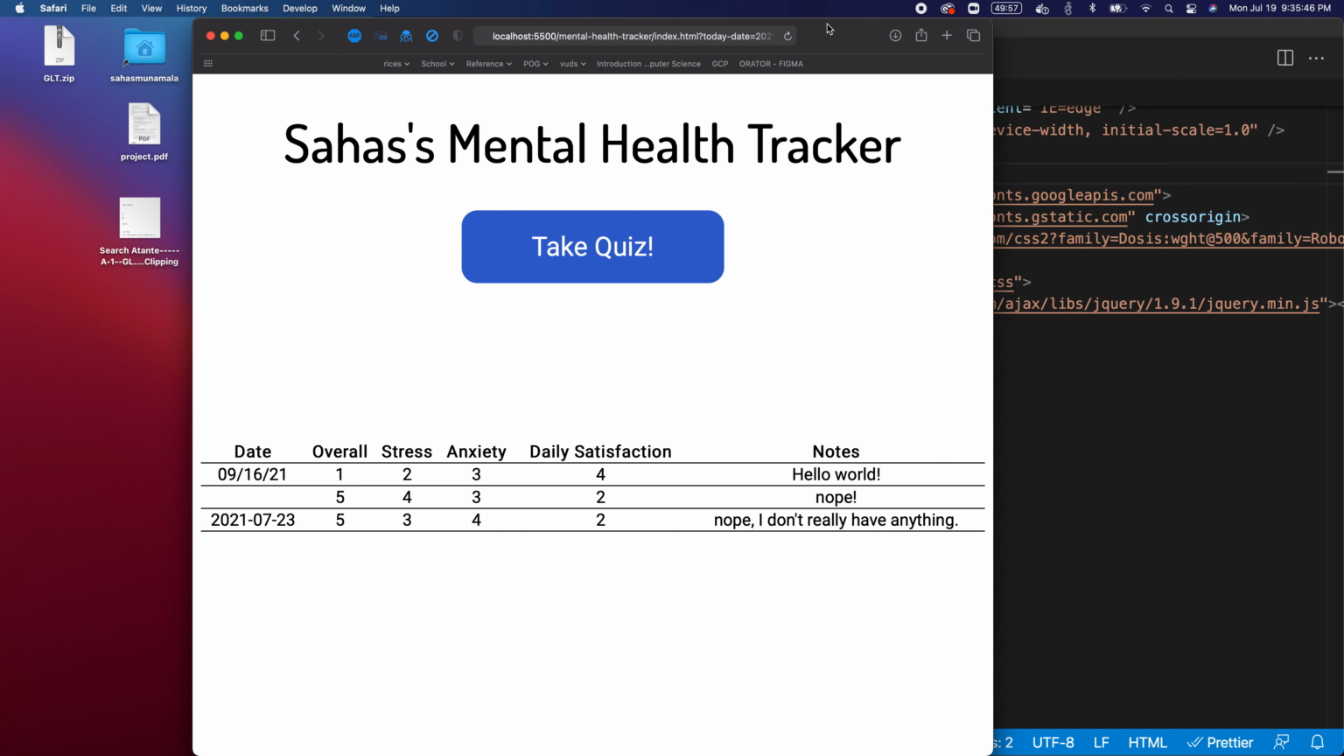Your magnum opus of HTML and CSS projects for our time at GLT. And today we're going to be making a quick little mental health tracker.